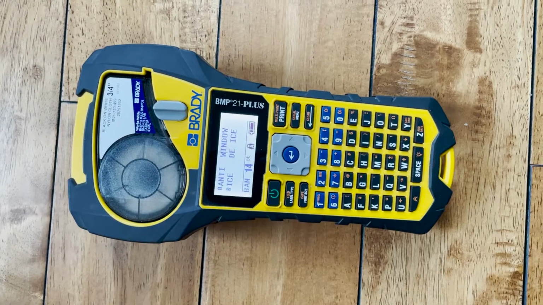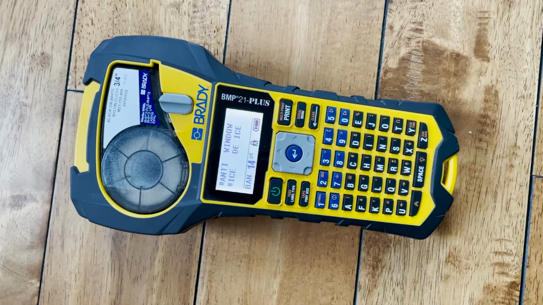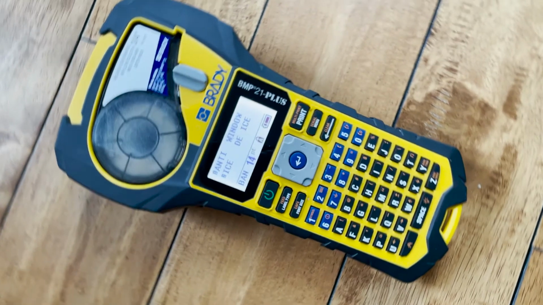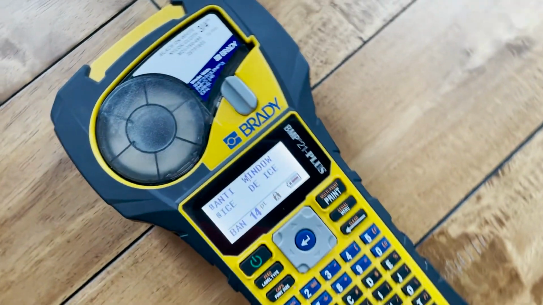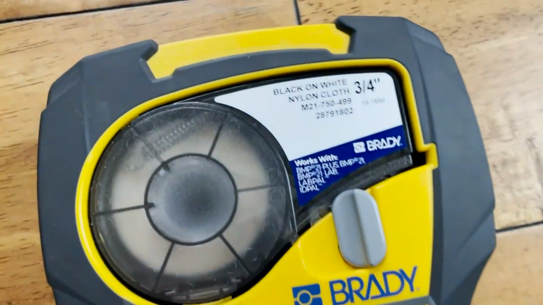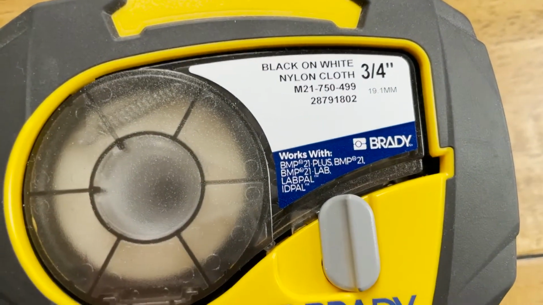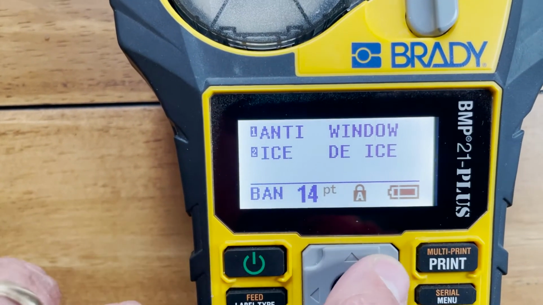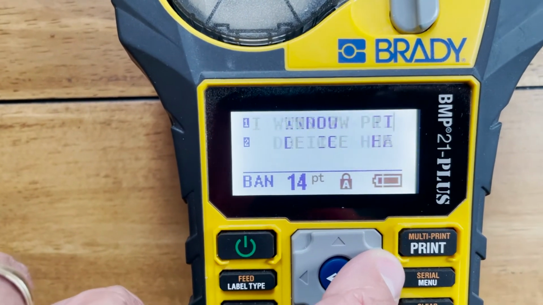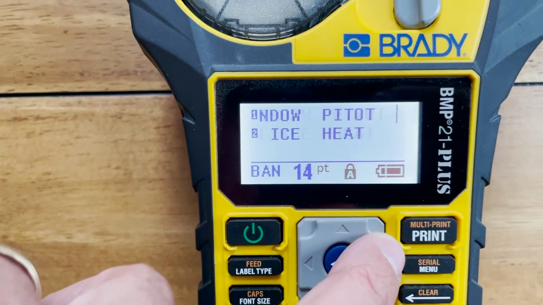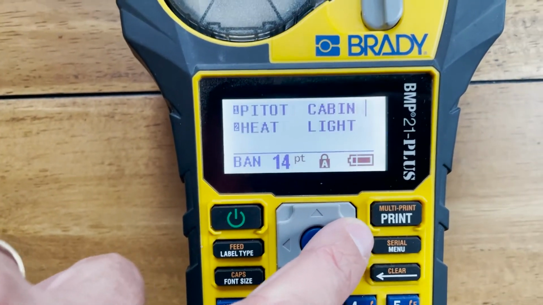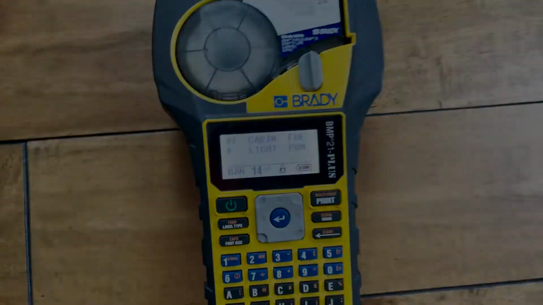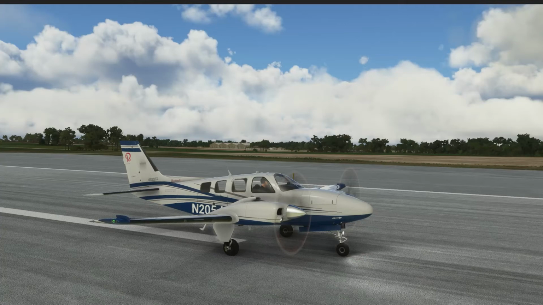I'm using a Brady BMP21 Plus label maker. You can buy this label maker on Amazon for a little over $90. I'm using the black on white nylon cloth 3/4 inch tape. You can create wire labels, circuit box labels, vertical labels, horizontal labels, various font sizes, so it's a pretty useful label maker to have. So today I'll be in the Baron G58 to go through the various switch setups.